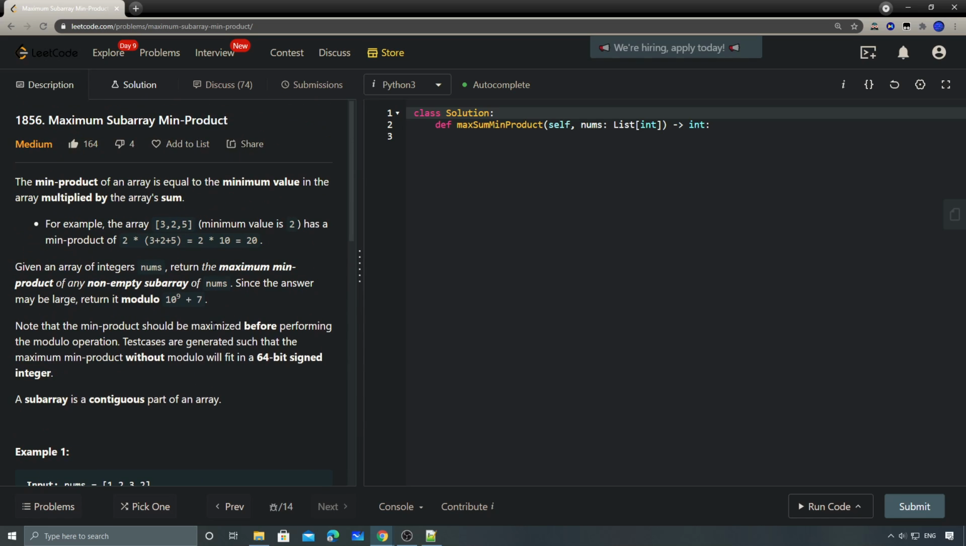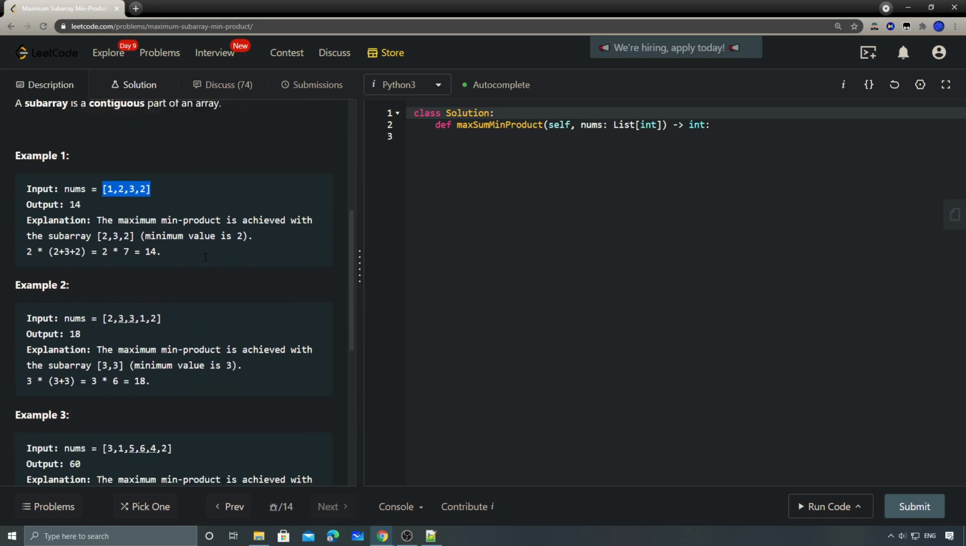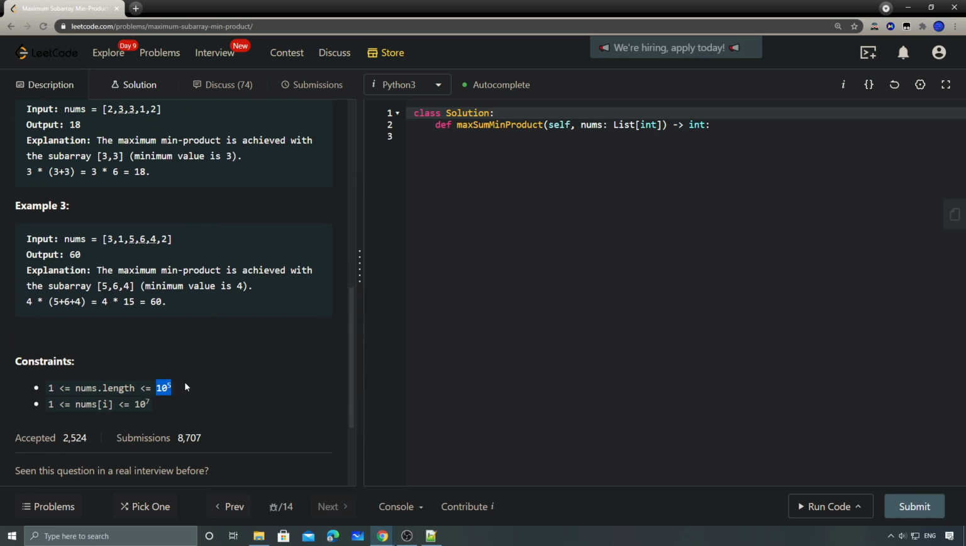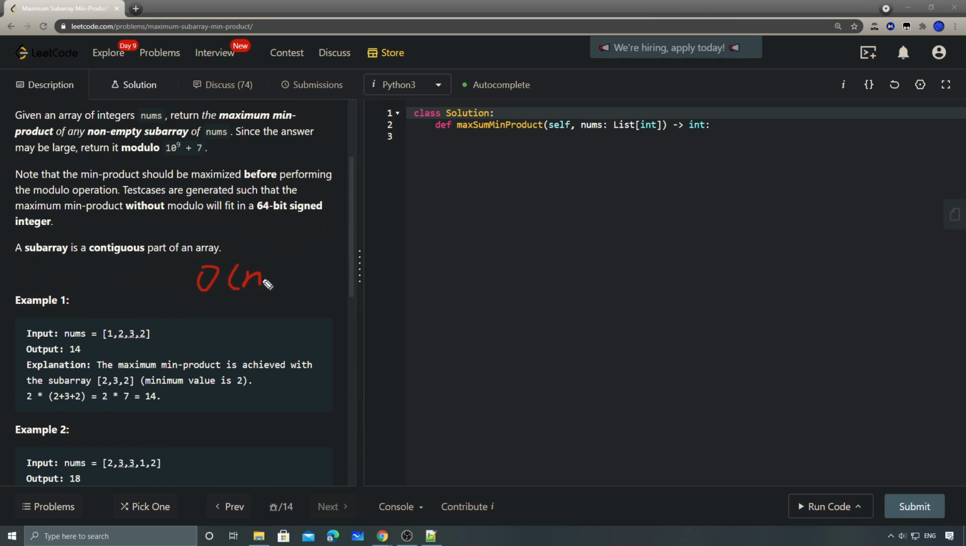So clearly, the brute force way would be to enumerate and traverse all the possible subarrays. For each of the subarrays, we can compute the range sum and also get the minimum value of that subarray, and then compare the results for all subarrays. But given this 10 to the power of 5 constraint, finding all the subarrays is going to be O of n squared complexity, right? That would definitely TLE. So how can we solve it?